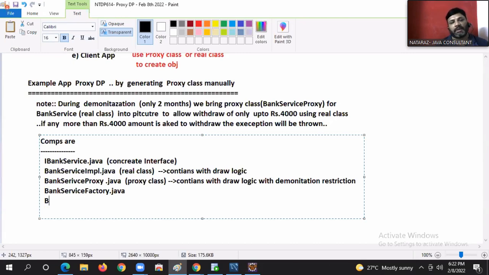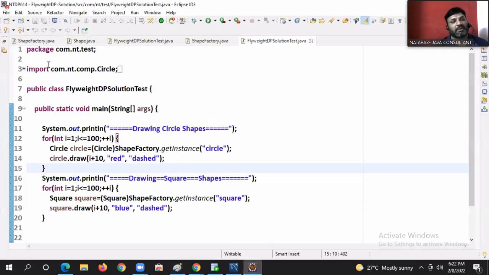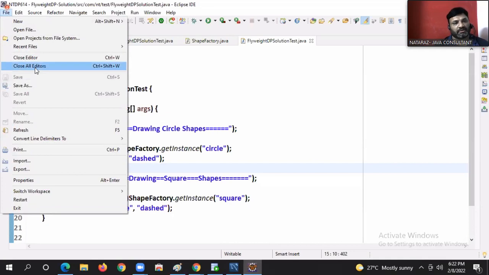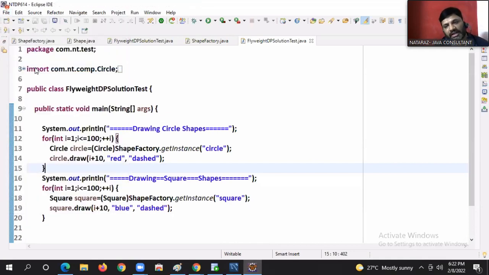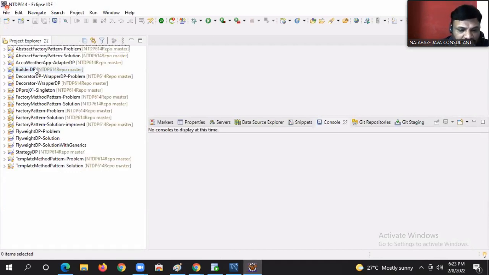Next one is what? BankClient.java. Now ProxyDPTest.java, guys. This is a manually developed proxy. Taking our logic, this proxy class can be generated dynamically. Because there is no guarantee we will use the class every time, it is better to go for dynamic generation.